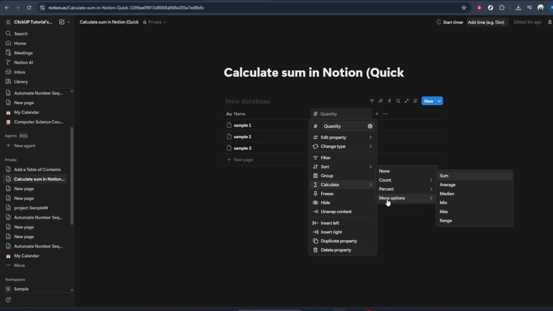Once that menu opens, look for an option labeled Calculate. Go ahead and click on Calculate. This tells Notion that you want to show some kind of automatic calculation for this column. At this point, Notion might be showing something basic, like a count of how many rows you have, but we're going to change it. After you click on Calculate, you'll see a small list of different calculation types.